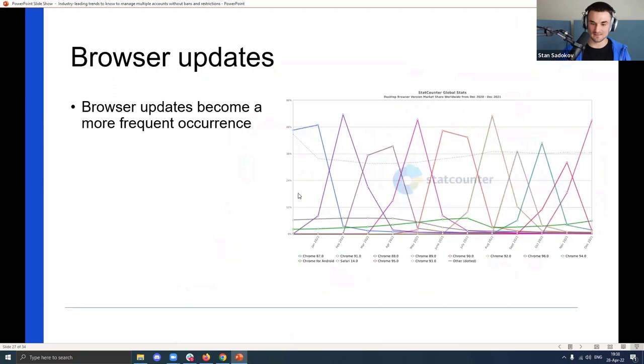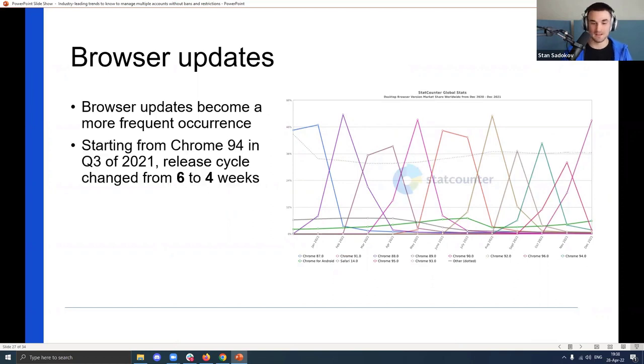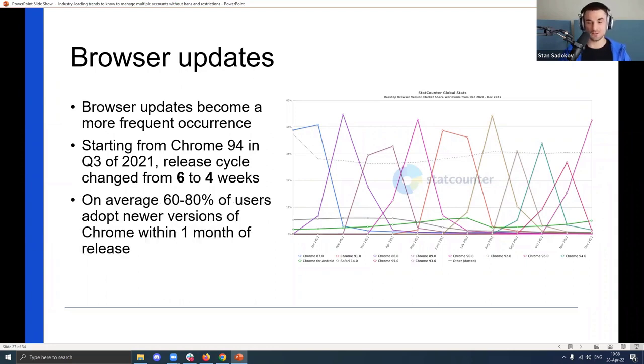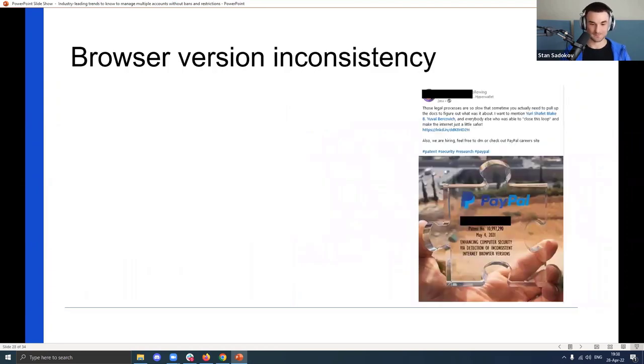So browser versions are something that normal users have. And we also know that starting from Chrome 94 in Q3 of 2021, their release cycle changed from 6 weeks to 4 weeks. This means that now Chrome users experience browser updates much more frequently. What we've seen using our own data is that on average 60 to 80% of users adopt a new version of Chrome within 1 month of release.